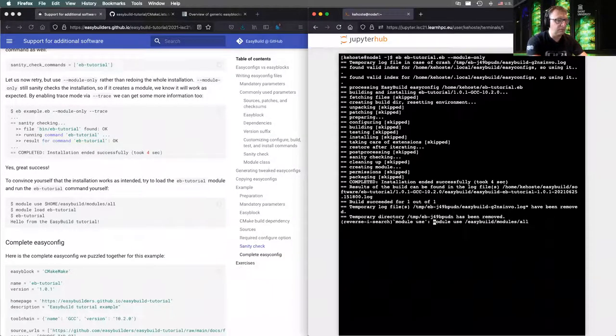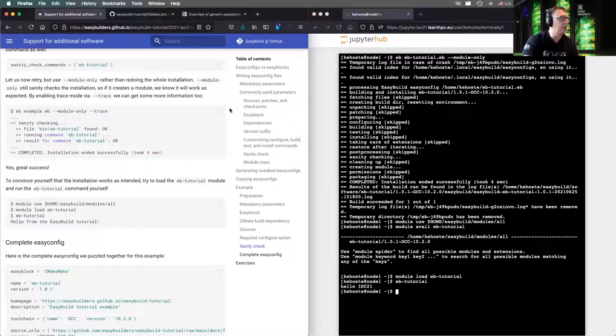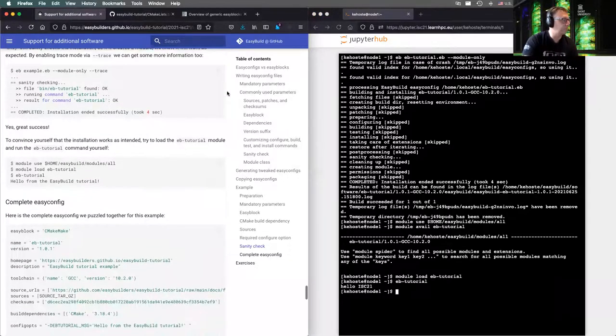If we do our module use, correctly, not this one, EasyBuild modules, also the location where EasyBuild is installing the modules, we should find EB tutorial. That means we can load EB tutorial and we can run the command ourselves. And that's working as expected.